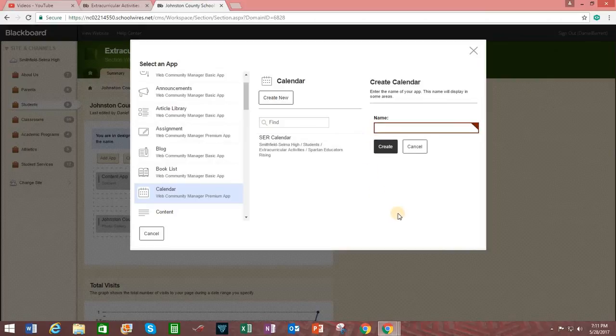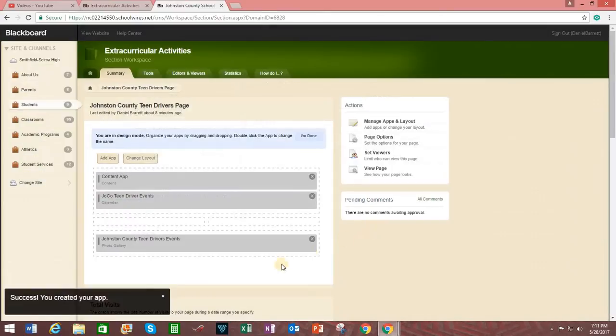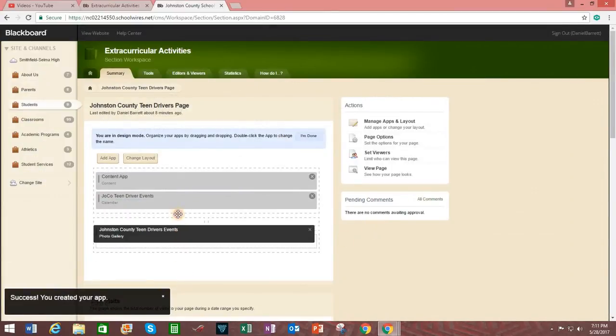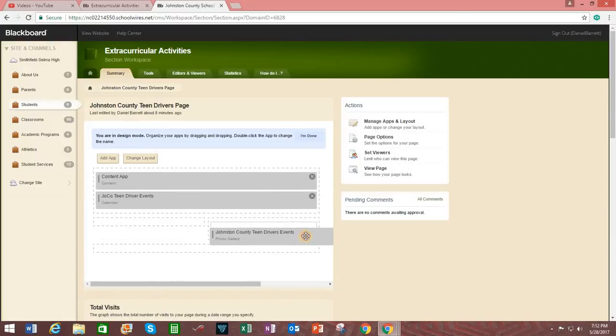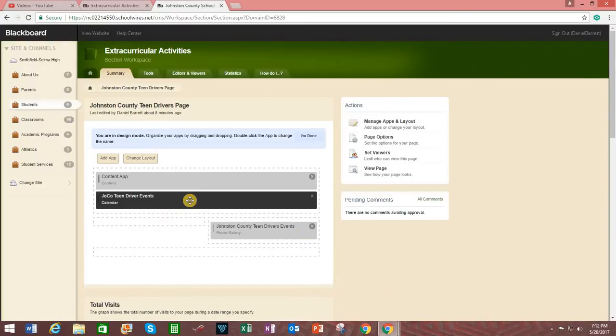And then I'm going to name it Joko Teen Driver Events and click on Create. Now I need to move it into place here. Going to add it to the right side there.